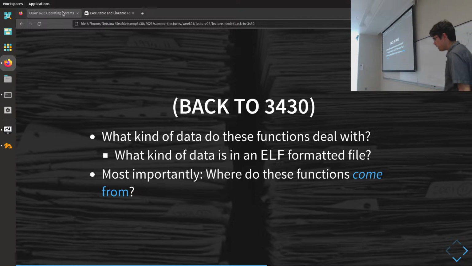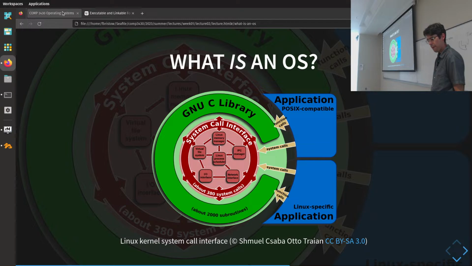An ELF formatted file is a binary file. So we're going to need to treat it as a binary file when we start to open it. And when we're starting to think about what does the operating system do? How does the operating system read this ELF file? Where do these functions come from? And this takes us back to this diagram. Where do fgets and fgetc actually come from? Where are those functions defined? And the answer here is they're in that green semicircle.